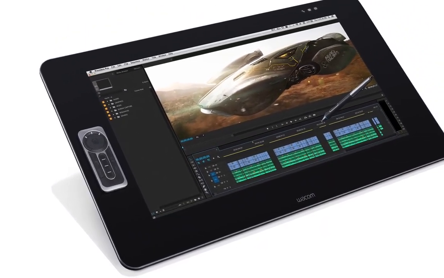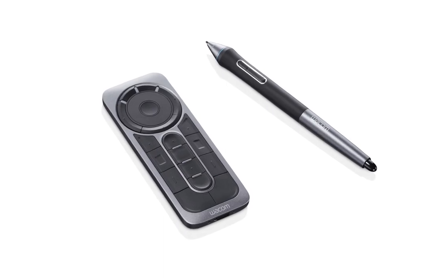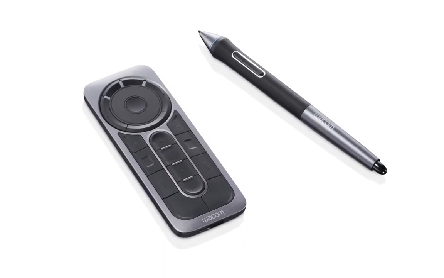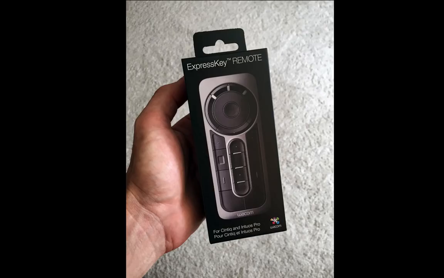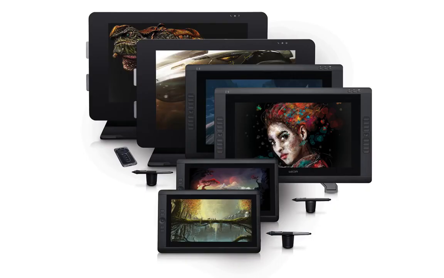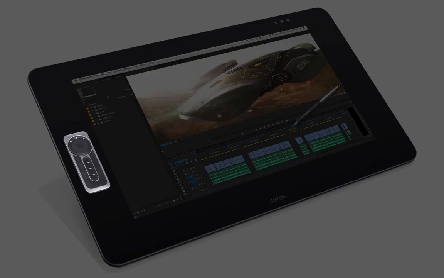In your hand, beside your keyboard, or when used with the Cintiq 27 QHD, you can even place it on the screen. The ExpressKey Remote was conceived with the Cintiq 27 QHD in mind, but anticipating its popularity, Wacom has made it available as an accessory purchased for its latest generation of Pro products, including Intuos Pro, Cintiq Companion, Cintiq 13 HD, and the Cintiq 22 HD. The ExpressKey Remote comes bundled with the Cintiq 27 QHD. So how does it work?